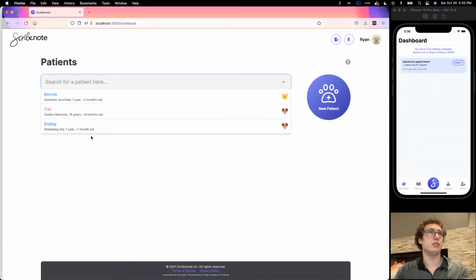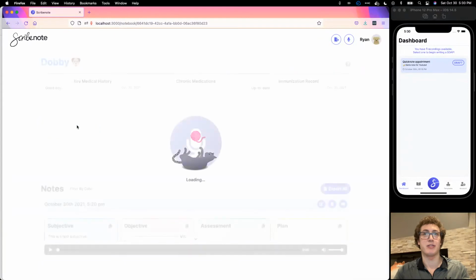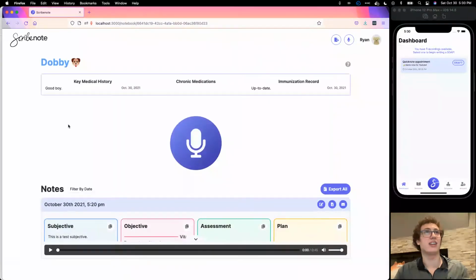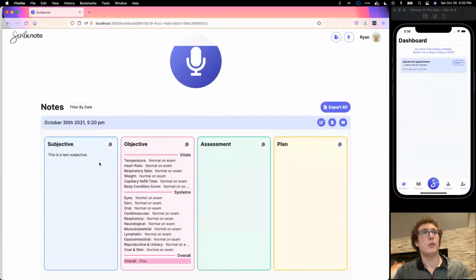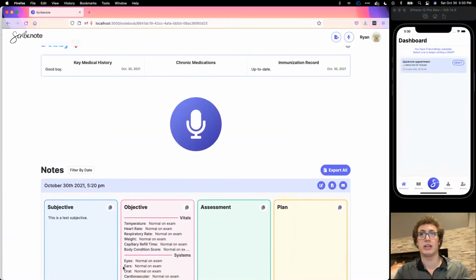Why don't we flip over to Dobby's page just to see how that information was reflected. Dobby now has some key history. We see that he's a good boy and that his immunization records are up to date. And if we expand his latest record, we can see that the field that we changed in the objective section is highlighted in a bright pink. So this is a really great way to have information that is different stand out to you when scrolling through your records.